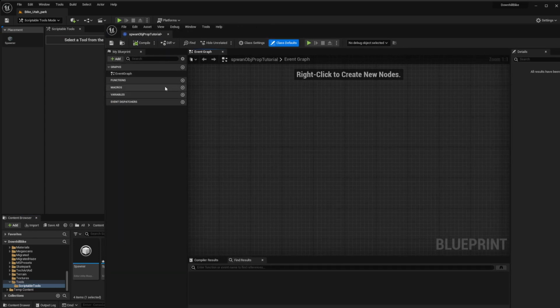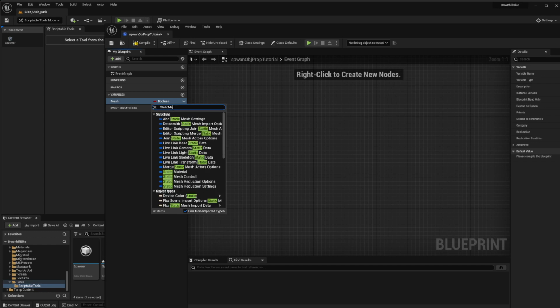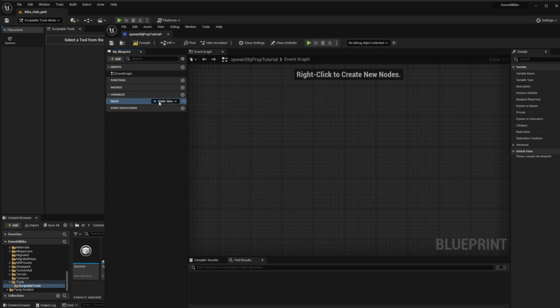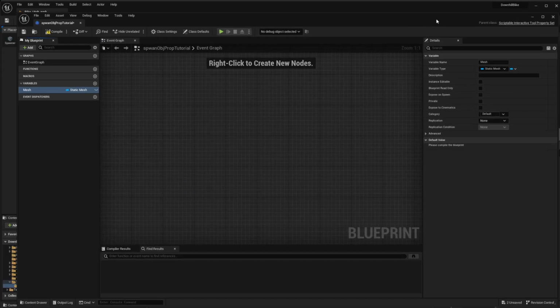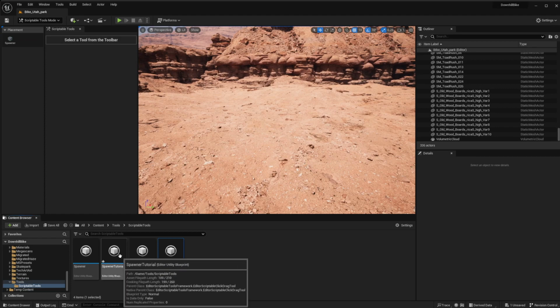We'll need some variables here to start. I'll start with a mesh, and I'll use this type as a static mesh. Let's choose this static mesh object reference. It's called mesh, so compile and save. We'll use this type in our new spawner tutorial Scriptable tool.